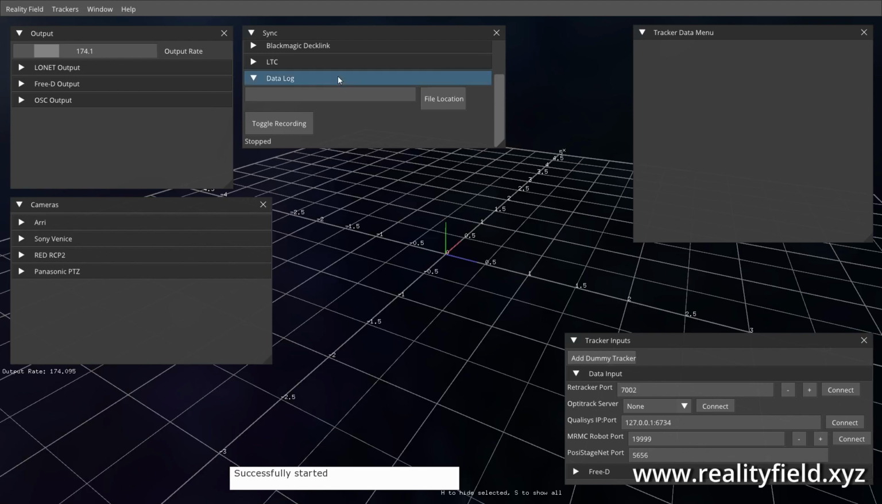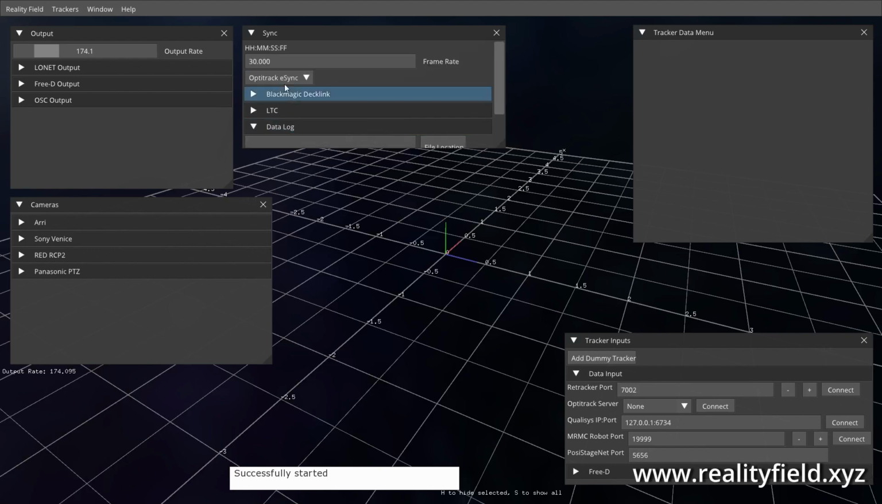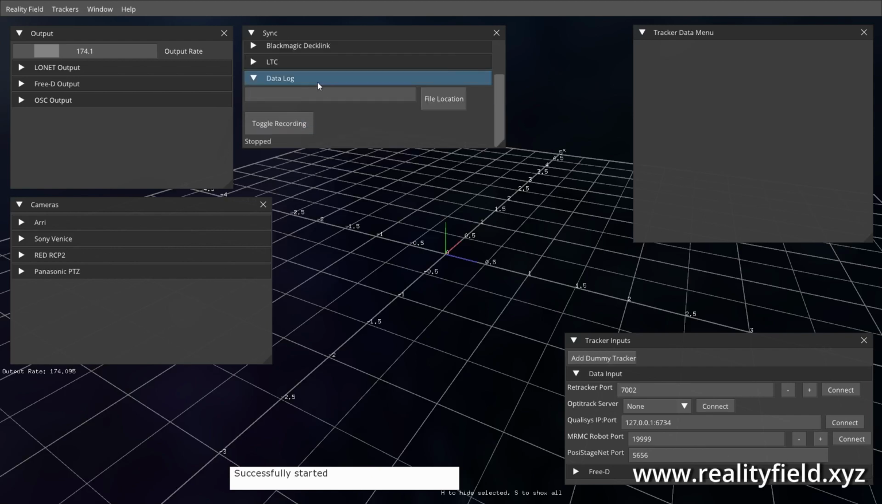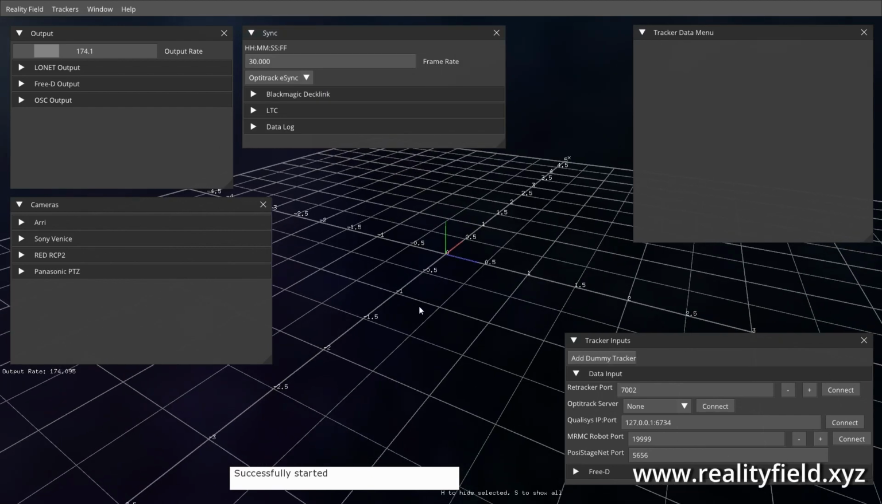You might be wondering why this is under sync instead of output. The reason is that when you are logging this, it attaches the timecode to the particular JSON object that is associated with that frame. That's how you can tie it back to actual camera footage. This isn't really useful without that. You have no way of knowing where the data is actually supposed to go.